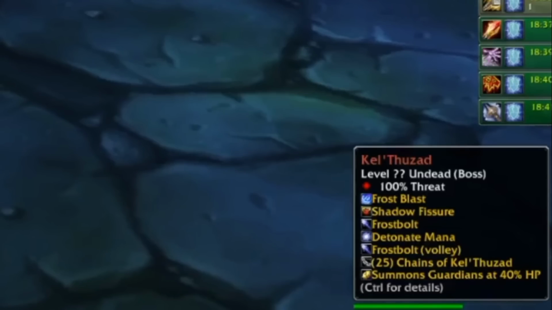Frost Blast, Shadow Fissure, Frostbolt, Detonate Mana, Frostbolt Volley in 25, Chains of Kel'Thuzad, and then Summons Guardians at 40% HP. Now, obviously, when I was raiding, I was just recording the raid just in case we got Undying like we did. So yeah, go team. But I never actually held the button at any point to expand the abilities because I didn't need to. So I'll just jump in Utgard Pinnacle like I said, and I'll show you what it actually looks like.